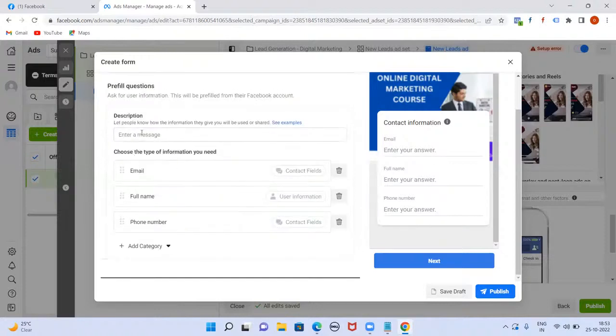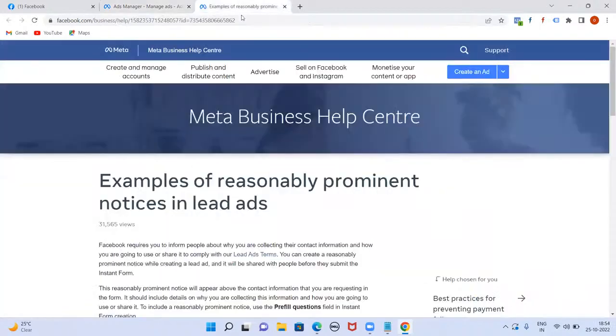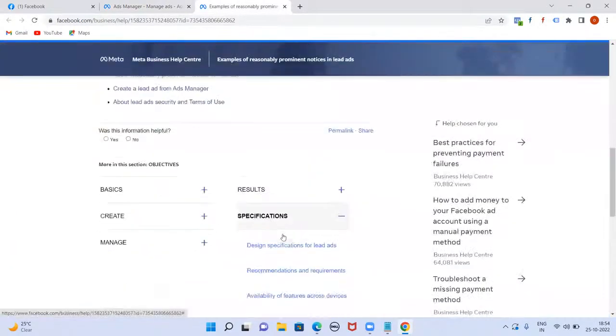So description here. Here, one description. Before he fills the form, you have to write something here. So let people know how the information they give you will be used or shared. See some examples. You are going to tell them that I'm not going to misuse your data. I'm not going to torture you. I'm going to use your data only for contacting purpose.